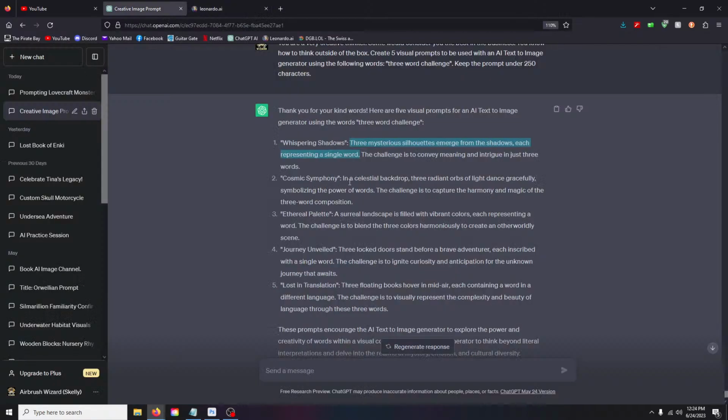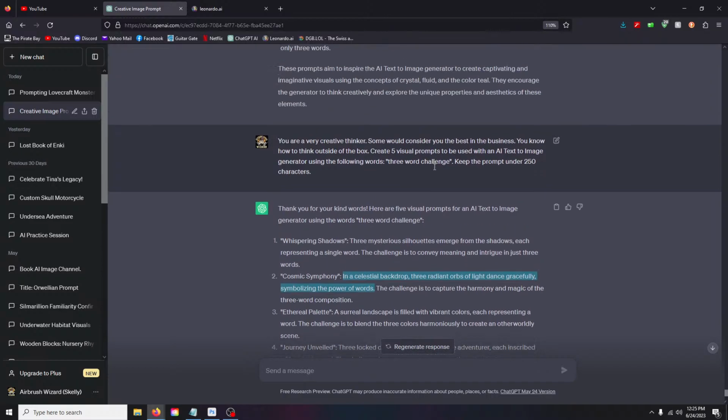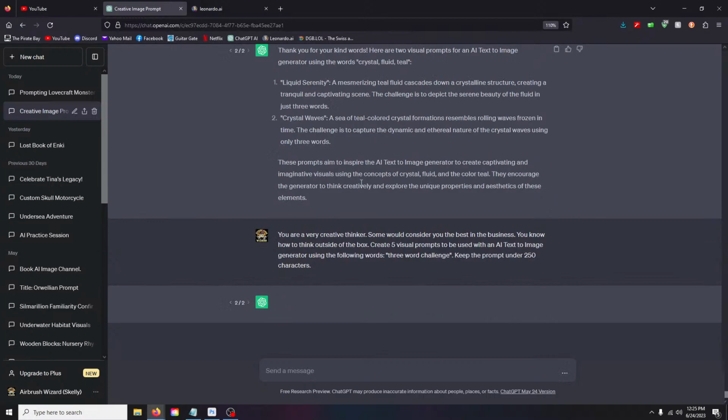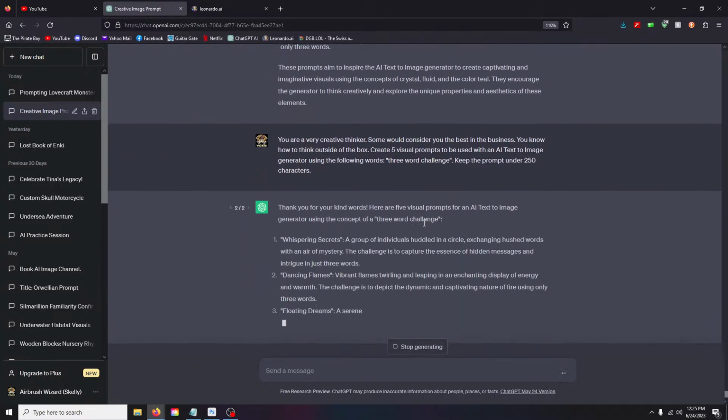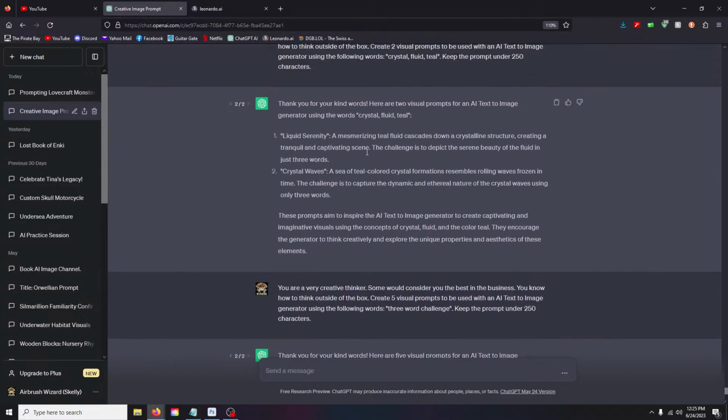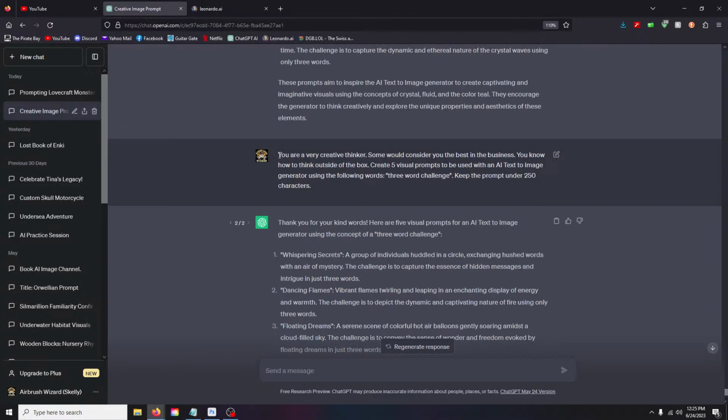Okay, let's try another one. In a celestial backdrop, 3 radiant orbs of light dance gracefully, symbolizing the power of words. For some reason, it wanted to do words this time. Let's not do that. I want a 3-word challenge. Give me 3 words. Might have to rewrite that real quick. Let's see.